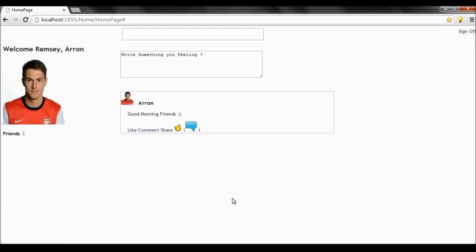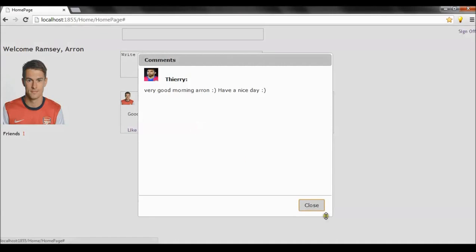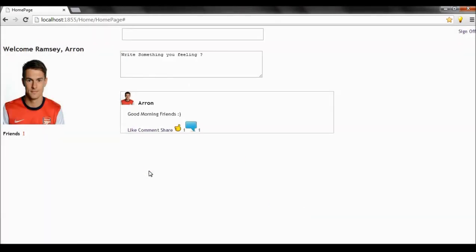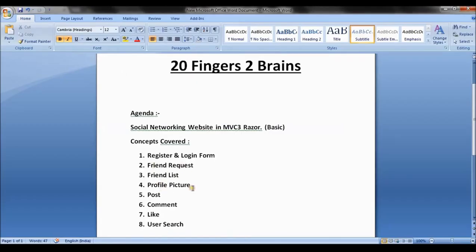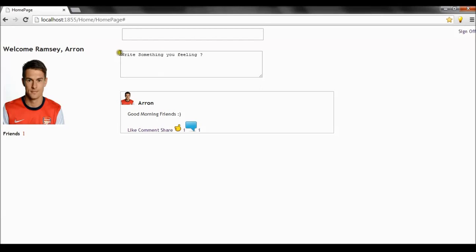So this is how the post has been liked by the users, and it is also commented on by the users. You can see who all have liked and who all have commented on your post. This way we have covered the following functionalities: friend request, friend list, profile picture, post, comment, like, and user search. You can add any number of posts, and the posts are ordered date-wise. The most recent post will be placed above, and all the posts will be seen by the users who are your friends, and will not be seen by any other users who are not your friends.